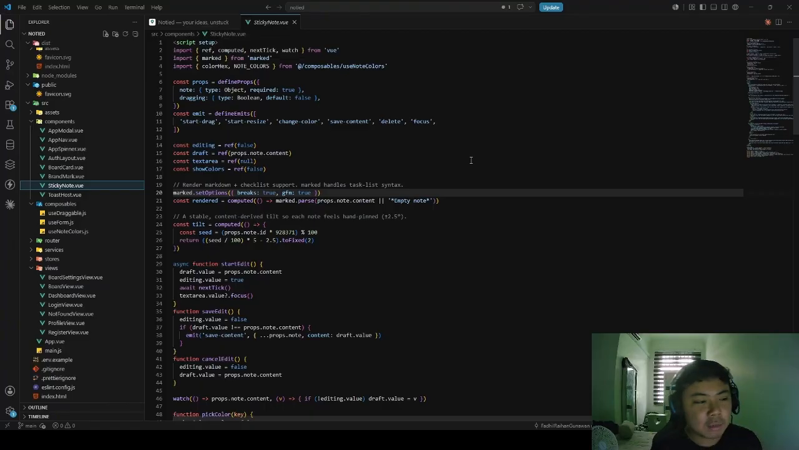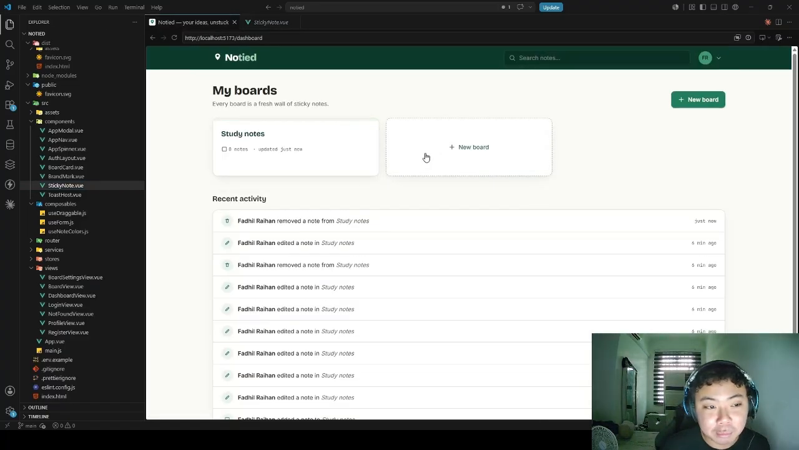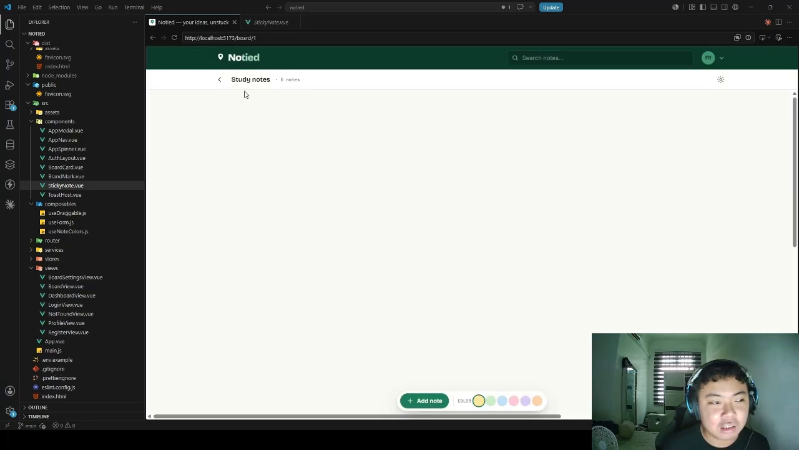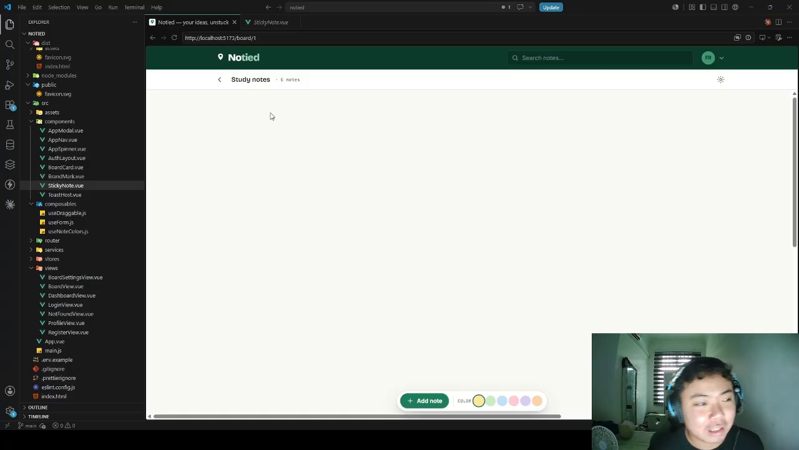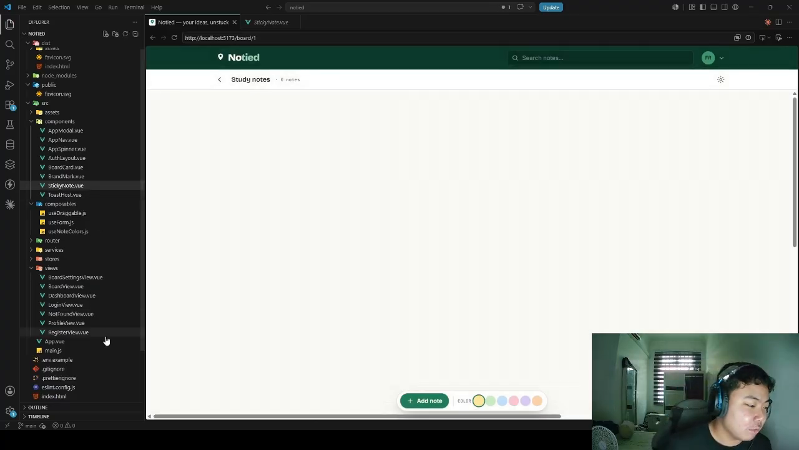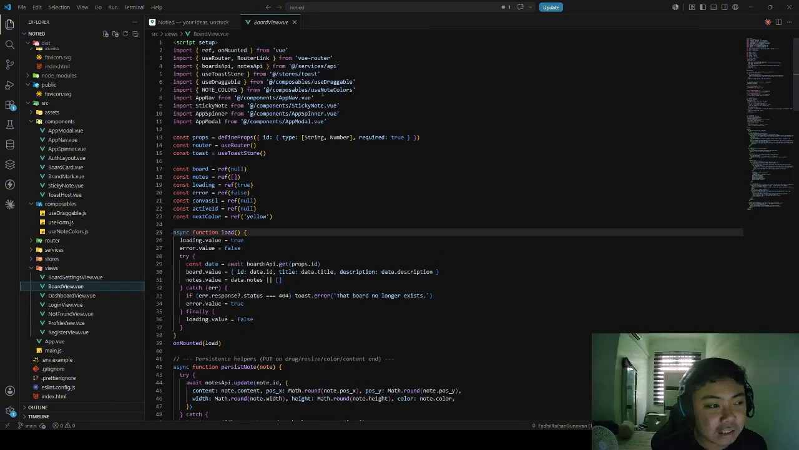My name is Fadil Raihan Gunawan, and I'm going to be presenting my part, which is the board canvas. Which is this part, which is after you click from My Boards, click Study Notes or one of the boards, and then it will show this page. So what is this page exactly? This is where, if you go here to board view, this is all the setups.